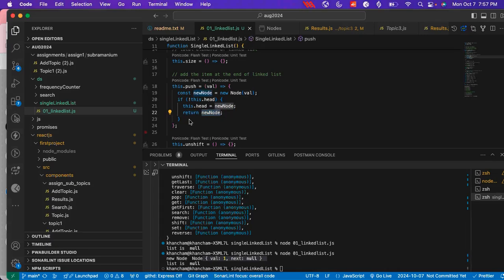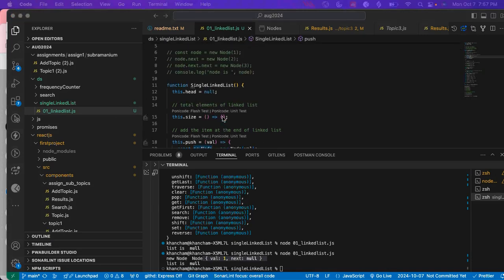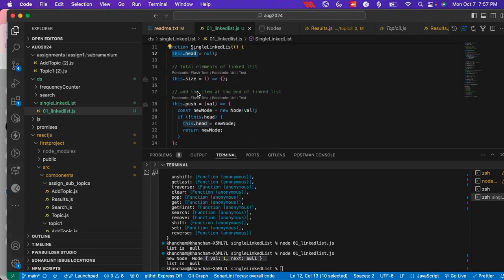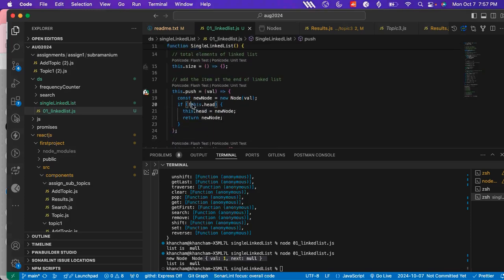Sir, why have you added this.head? This.head is the main variable which will save all the list information. So I update this.head to the new node because this.head is null. Now I have to add the new node to head. So the list will start, the train will start. So the whole train will be saved in this variable.